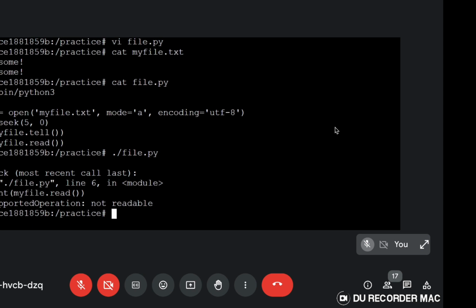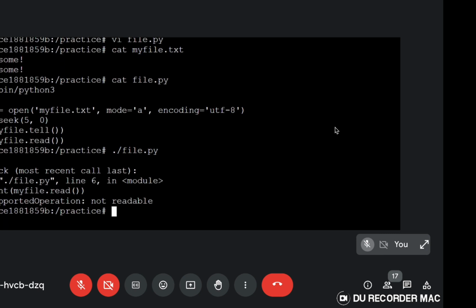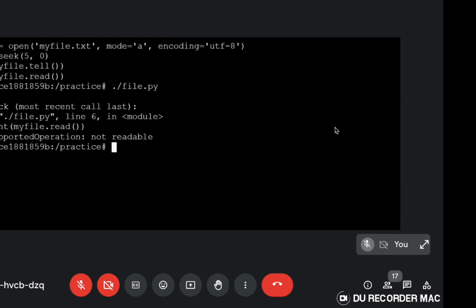So first of all, we wrote this. We say you should move the cursor 5 characters starting from 0 forward. Then we call print. Okay, what's our current position? It tells us that we are at the 5th position, which is true. Now we are at the 5th position, but we're getting an error. It's saying unsupported operation, not readable. So you can see that our file is not readable. So that means there is an error.